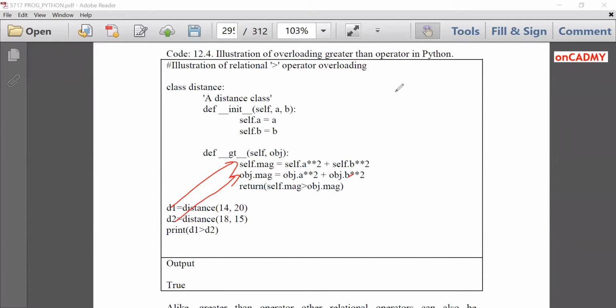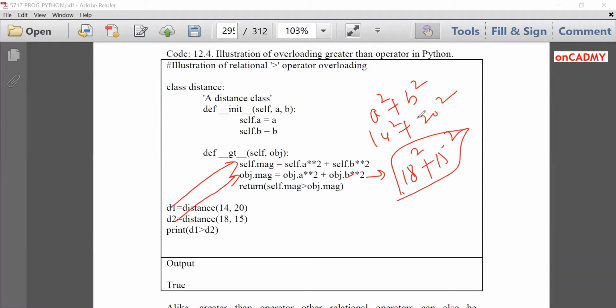Basically, this is the formula: A square plus B square. This formula is used. That means magnitude, A square plus B square. That means 14 square plus 20 square. Similarly, for D2, it is 18 square plus 15 square. The magnitude is computed and the larger magnitude will be determined by comparison. Self.mag is compared with the result of obj.mag. So if the result of this is larger, then true will be returned, and the print method will print true.